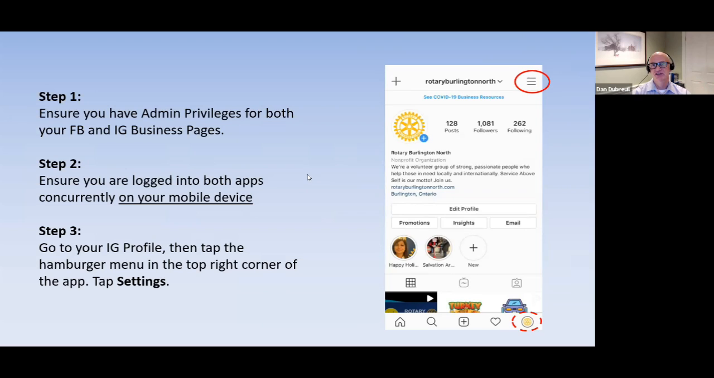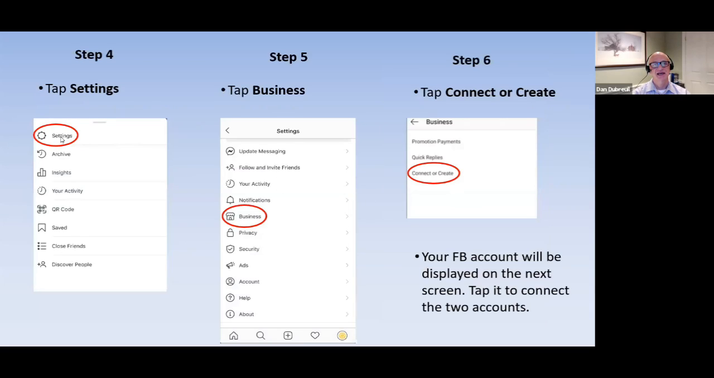First step, log on to both the applications, both the Facebook application and the Instagram application, on a mobile device. Go to your profile by clicking your little button here in the bottom right-hand corner and then this hamburger icon at the top, okay? The next screen, you're going to see this, settings. If you tap settings, you're going to see this drop down. You're going to see business. And then if you press business, if you're not already connected, it's going to say connect or create, okay? Your Facebook account will then be shown on the next screen. Tap it and voila, you are now connected. The two accounts are talking to each other, not seamlessly, but relatively easily.